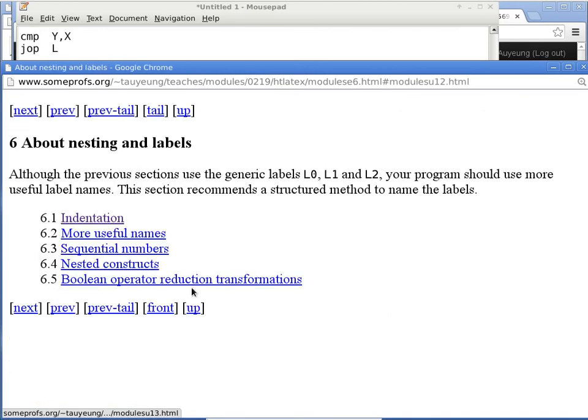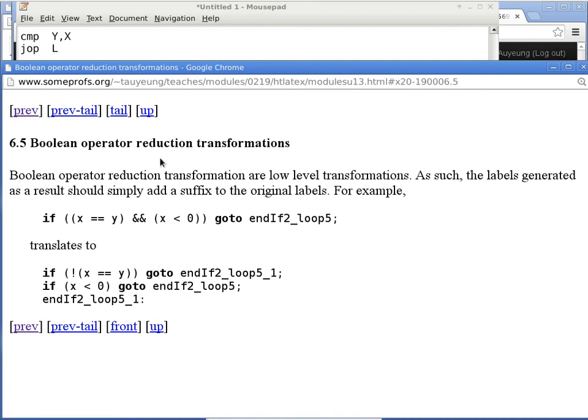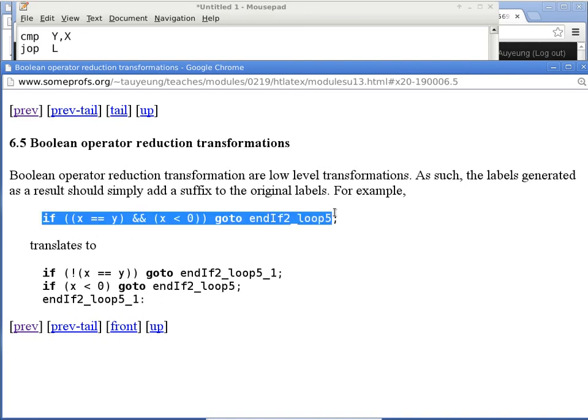Oh, and we missed one. Boolean operators reduction transformation. We kind of talked about this already. Boolean operator reduction transformations are low-level transformations. As such, the labels generated as a result should simply add a suffix to the original label. So in other words, if the original label that we want to go to is nif2 loop 5, because it is the fifth loop inside the conditional statement of the algorithm that we are implementing.